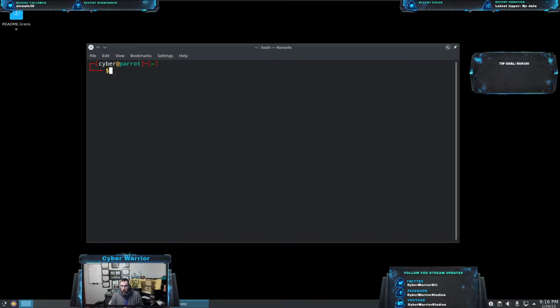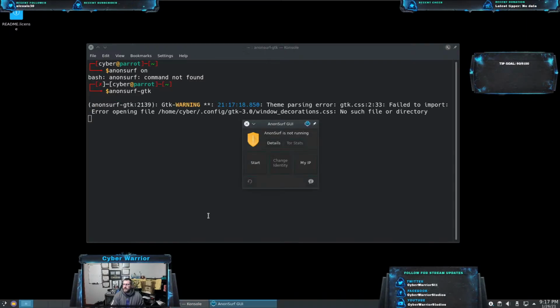I2P falls in that realm also, but TOR is what's built into Parrot and Anon Mode. And Anon Mode is amazing. So initially, the way to access it was AnonSurf, GTK on. Did they change it on me? I bet you they changed it on me. All right, so they changed it on me. I'm sure there's another terminal way to do it, but for now, there is a GUI now for AnonSurf.